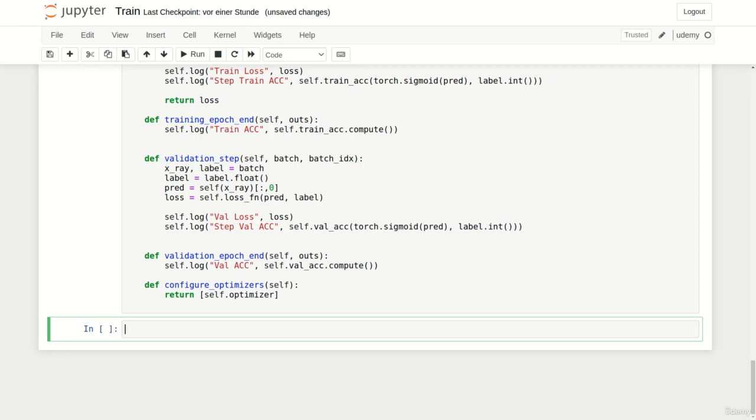Congratulations! You just created your first PyTorch Lightning model. Everything we need for training, validation, logging, and prediction is stored inside this model. Now, we simply have to start the training.